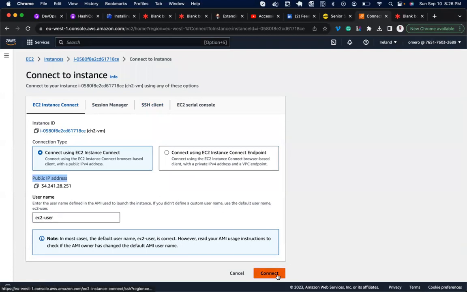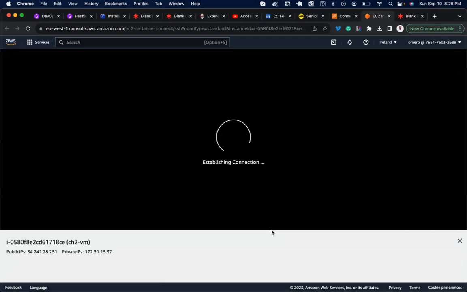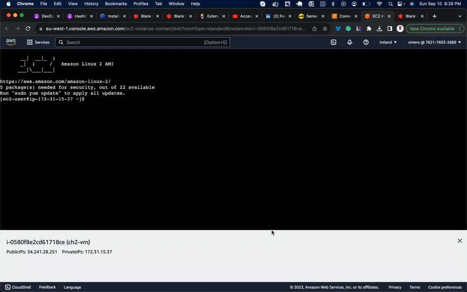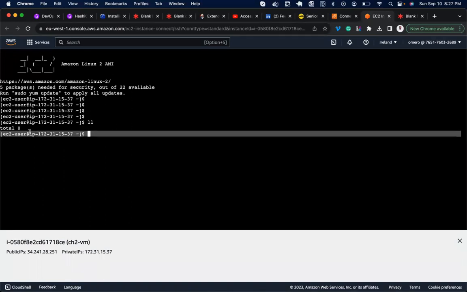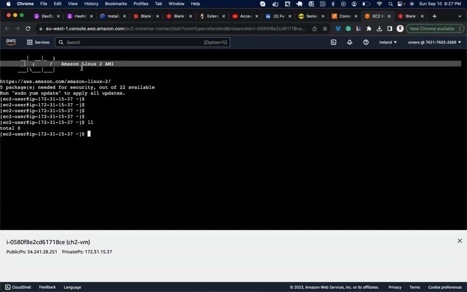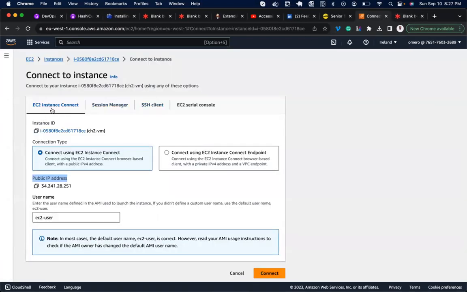So if I click on what? Connect. I should be able to connect on the browser. You can see, this is my virtual machine. I'm connected to my virtual machine from the browser. All right, let me close it. You can see the operating system, Amazon Linux 2 AMI. That's the image, right? I'll close it. That was what? Instance Connect.